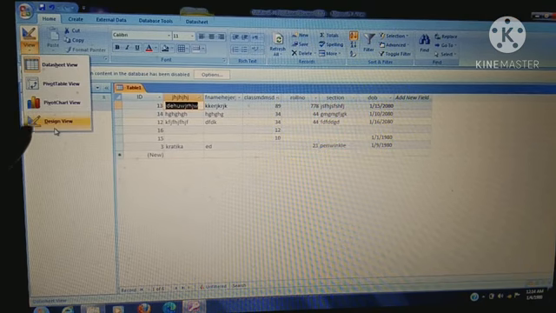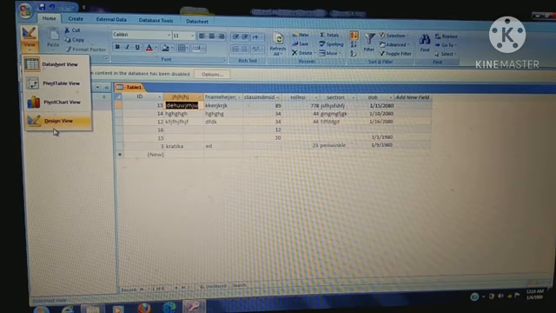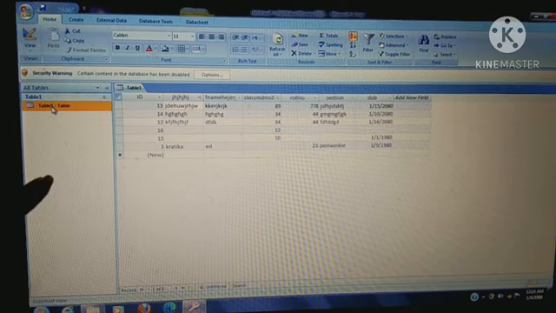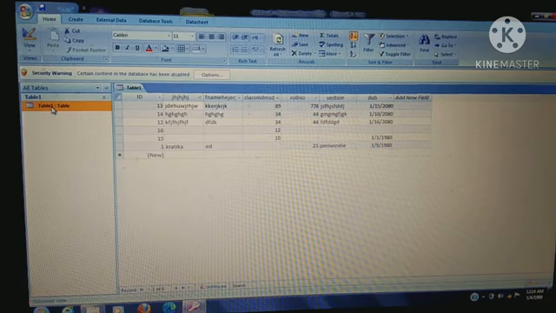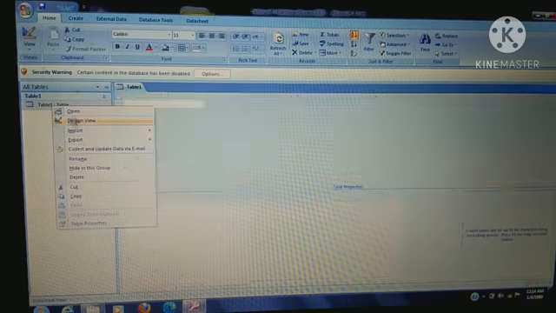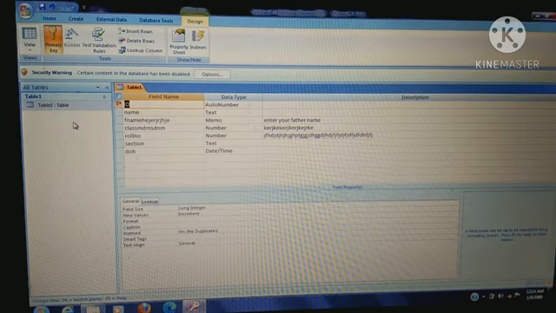Either you will click here and move to the design view of this table, or the second method is you will select the table in your navigation pane. In the navigation pane, select your table, right click on the table, and then here is the option design view. Click here. When you click, your table is open here in design view.